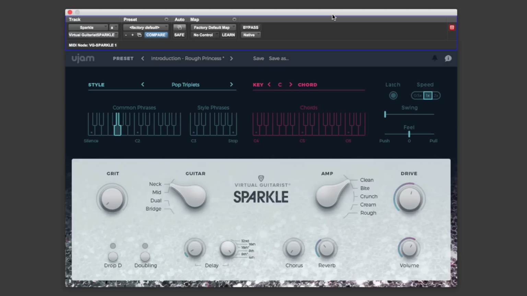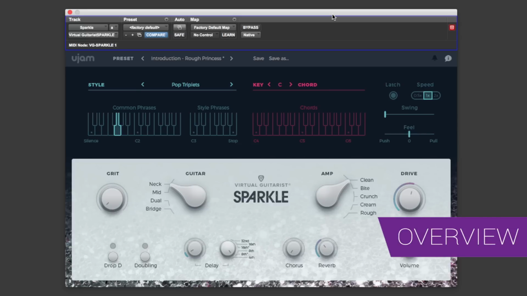So what is Sparkle? Well, Sparkle is a rhythm electric guitar virtual instrument. So this enables us to get electric guitar rhythm parts into our productions very quickly. We'll give you a very quick overview of the GUI, and then I'll play you an example.